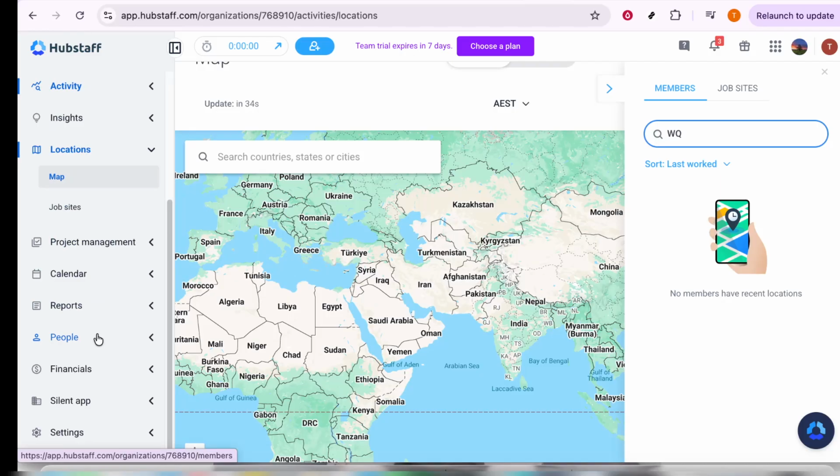Before you begin, make sure you're already signed into Hubstaff and that you have the permissions needed to access organization settings. If you don't see the same options, it may be because your role doesn't allow changes at the organization level. Start from your Hubstaff dashboard.